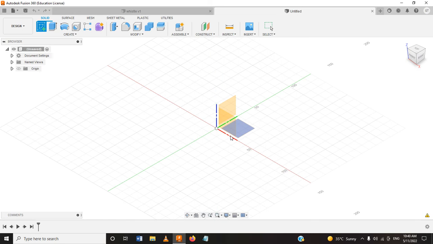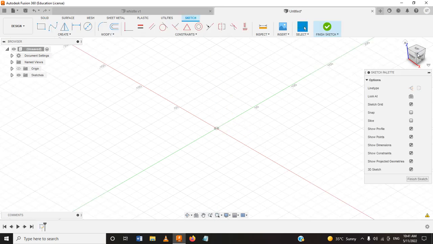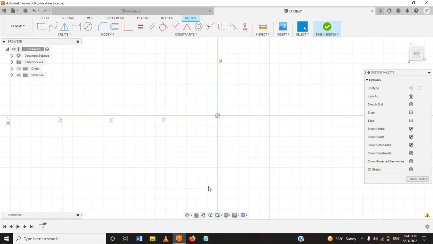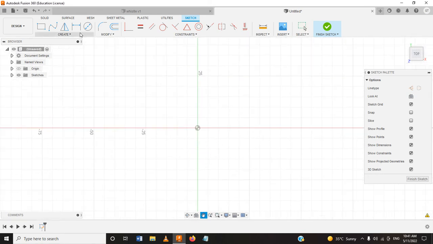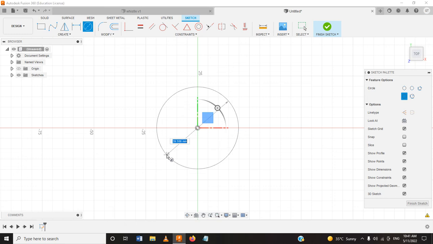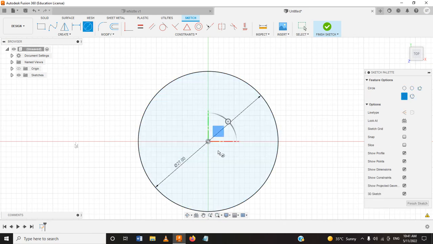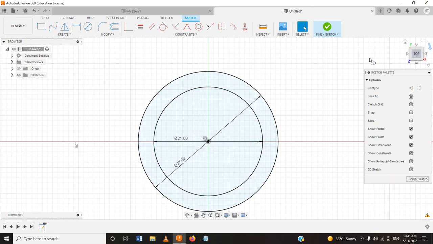So, select the X and Y axis. Create a circle which is about 27 millimeters in diameter. Then create another circle which is about 21 millimeters. Then create a line going from here to here and another going down which is about 9 millimeters.